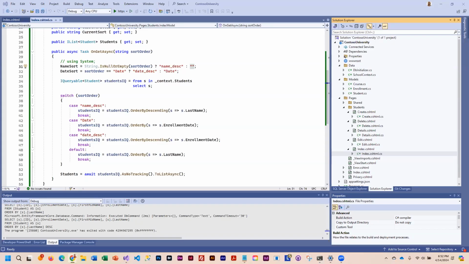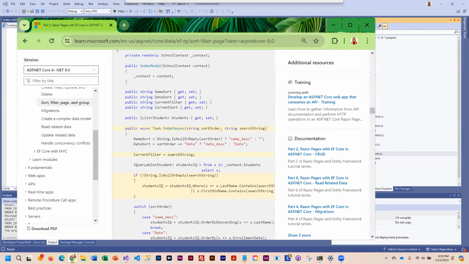So for filtering, we do need to make a couple little adjustments in the code behind. We have to bring in whatever was in the search string. We're going to have to add an input box to the view. And then we're going to have to retrieve whatever has been typed in the input box. And then we will take that value and store it as the current filter.